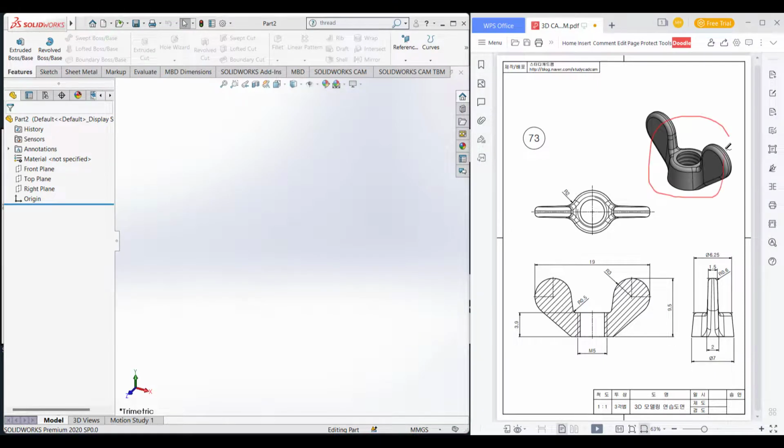Today we will solve this problem. In this problem, this is the top view and this is the front view. This is the cross-section view of the front view. Then this is the right side view.